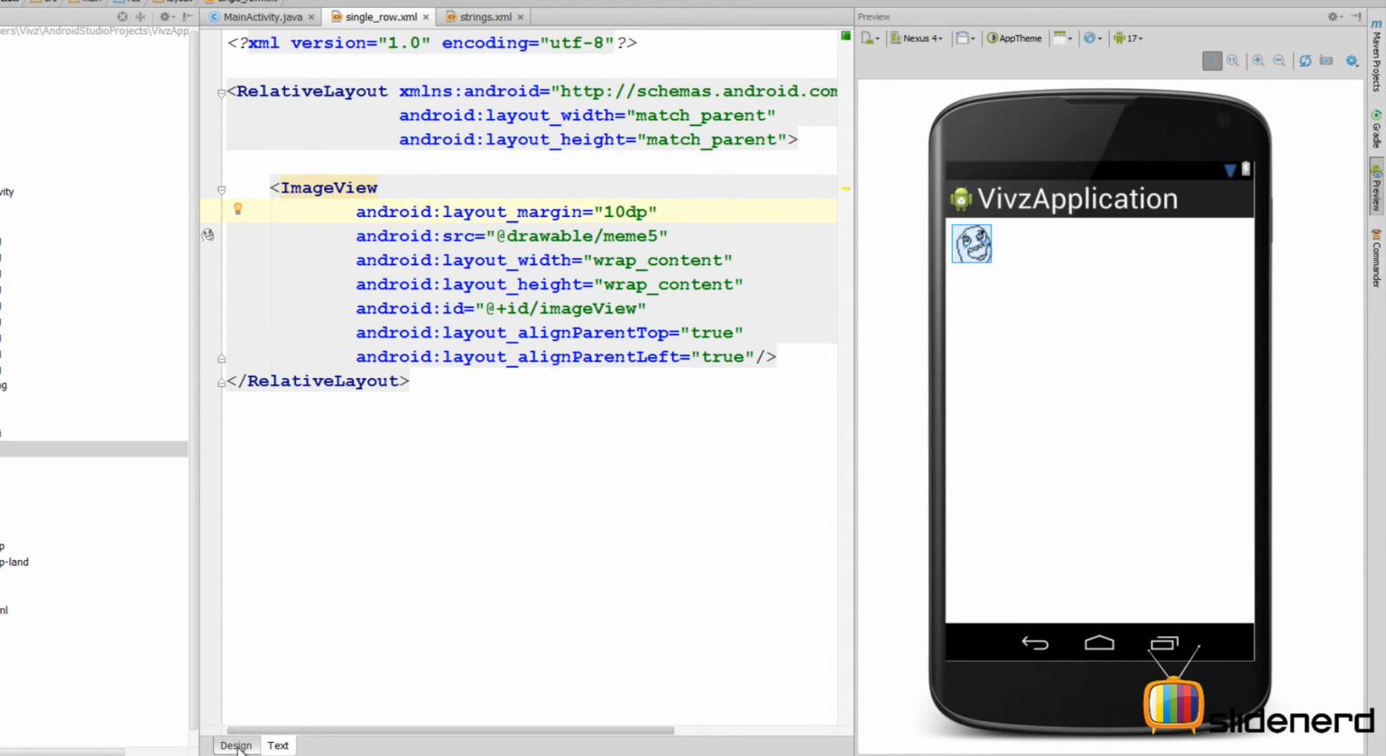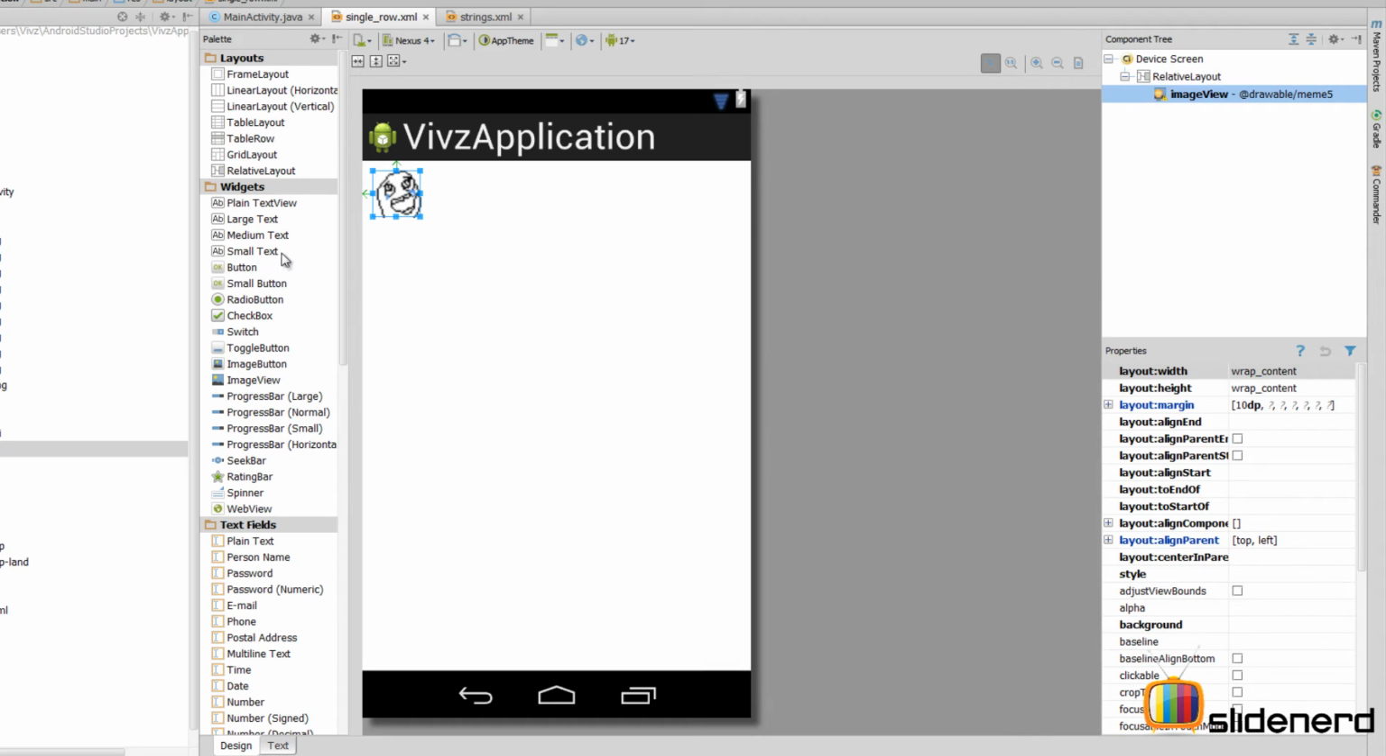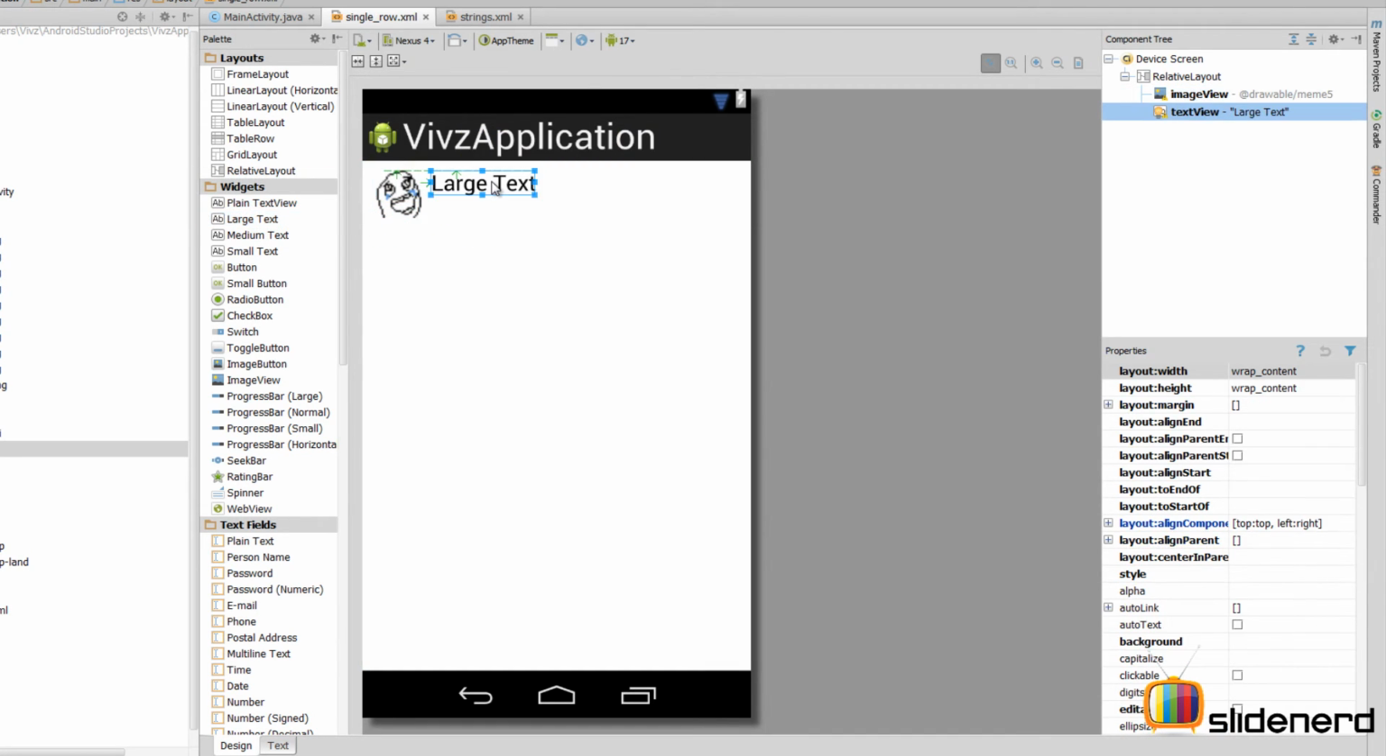So let's go back to our design view and add the text views here. I'm gonna add a large text just to the right of this. I'm gonna double click on this, call it MIMI1, just so that I can see how things look. Click enter, and then make sure that you stretch it all the way to the right of your device screen, right? Same way, I need to add descriptions. That's gonna be small text.